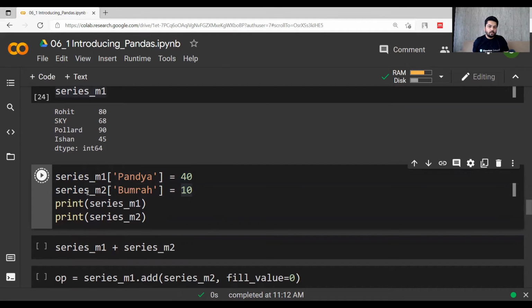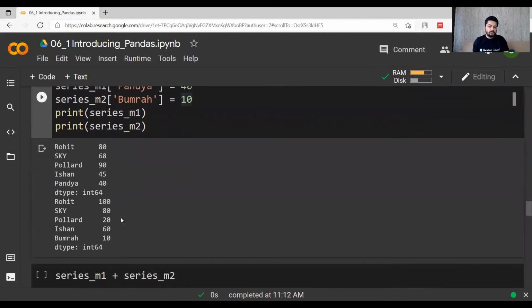Now if I want to print both the series, you will see that in series 1 this Pandya value has been appended, and in series 2 the Bumrah value has been appended. Now what if I do a plus for both the series? What will be the output according to you? Will it add both the values for everyone?